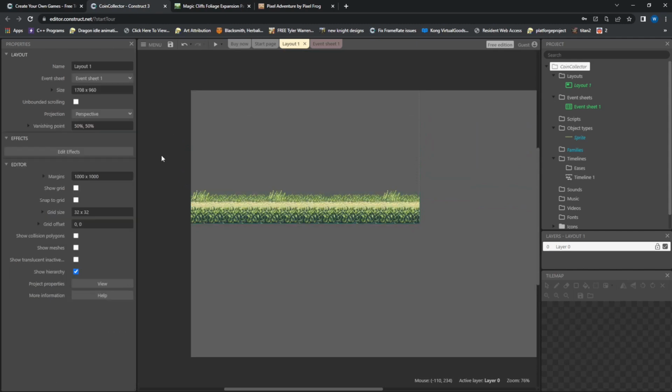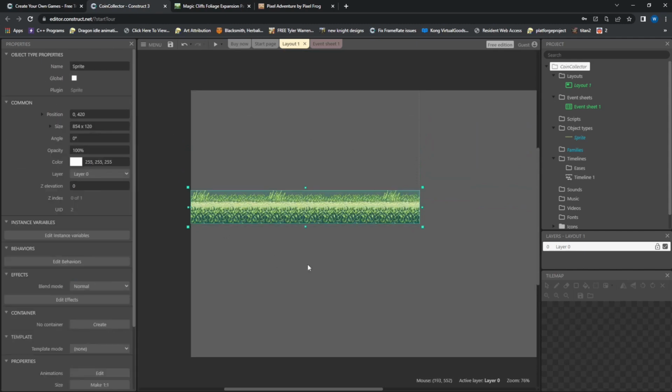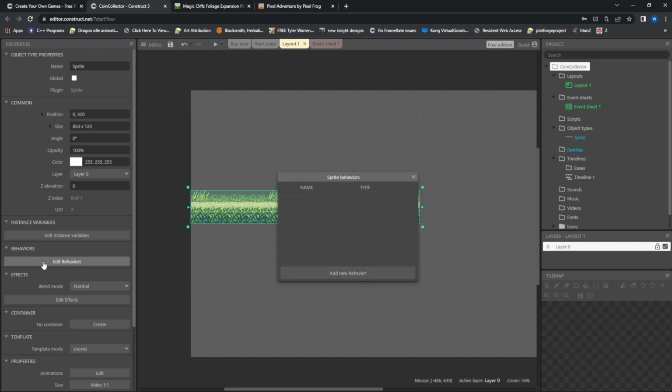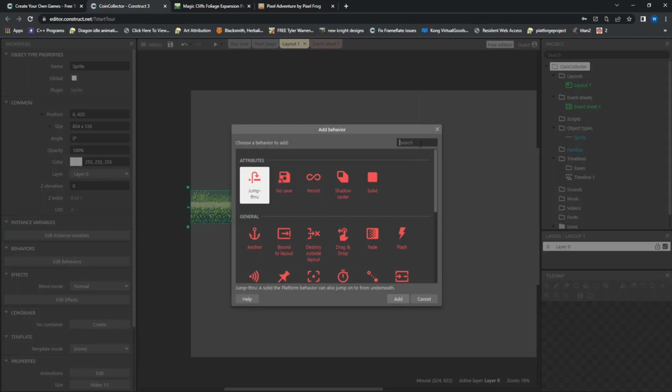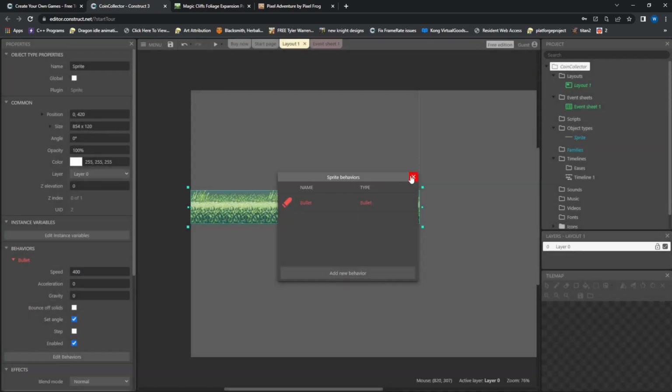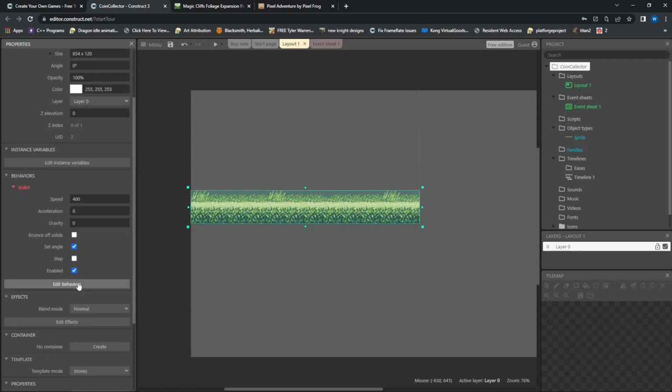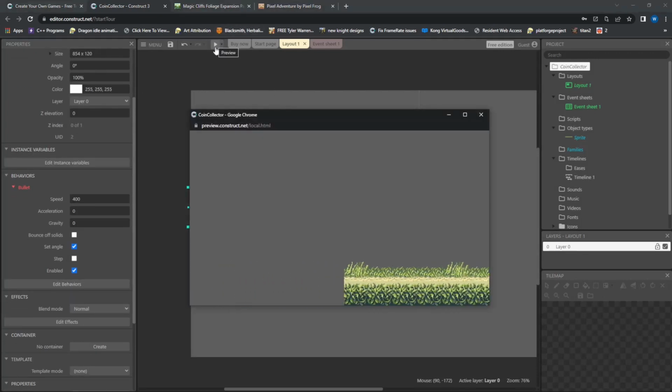So now we have a floor, and we're going to give this floor the behavior of bullet so it can move. We're just going to click on the left side here, add behaviors, and start typing in the word bullet, and it will come up. And it starts out with some preset properties. So if you click play now, which is up here, it's going to start your game. And as you saw, our animation just ran off to the side. I'm going to enlarge that so it's easier to see from here on.